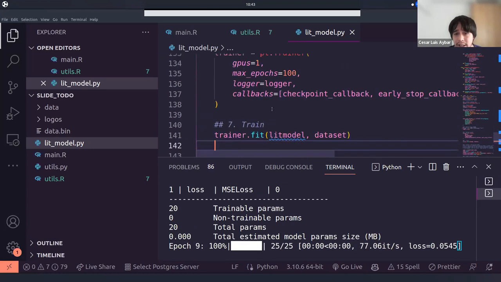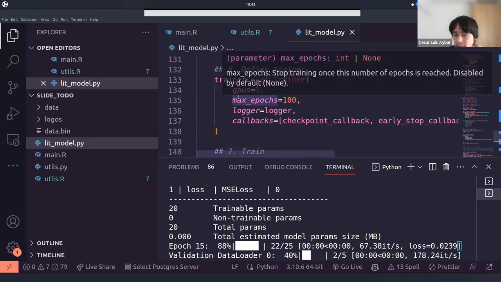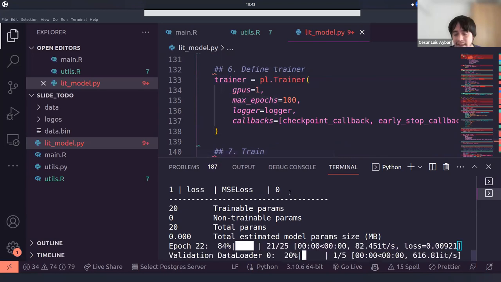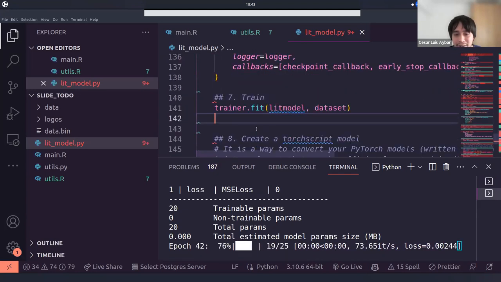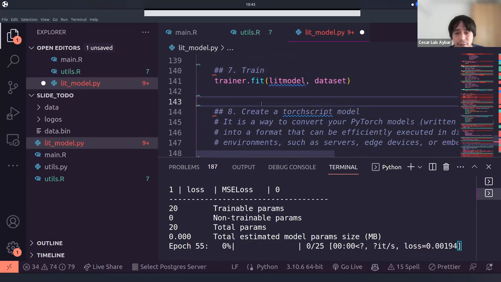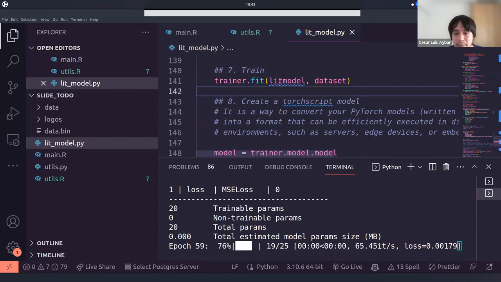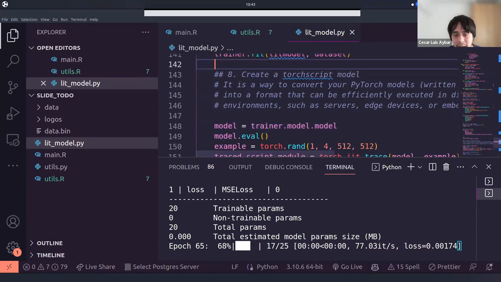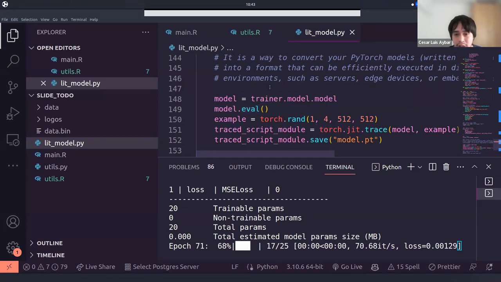It will start to train. I just put 100 epochs, and the dataset is just 100 images. This is the reason why the model trains so fast. And my computer started to make some noise, so it means that it's learning something. But I just want to show you something else. I will stop after showing you how you can connect this with R again.